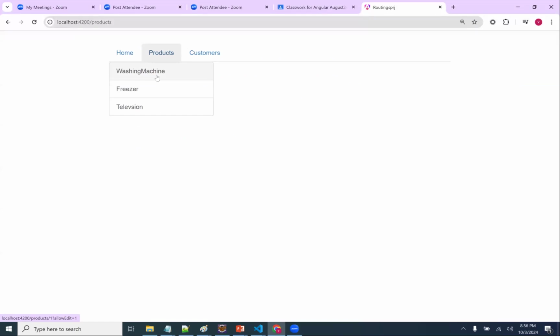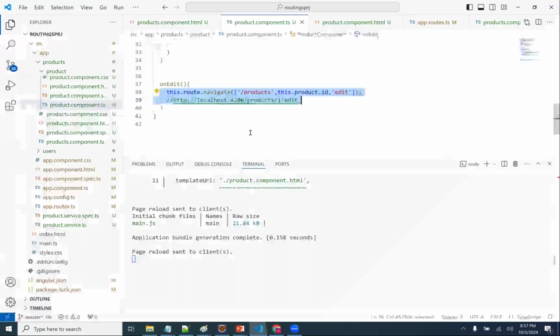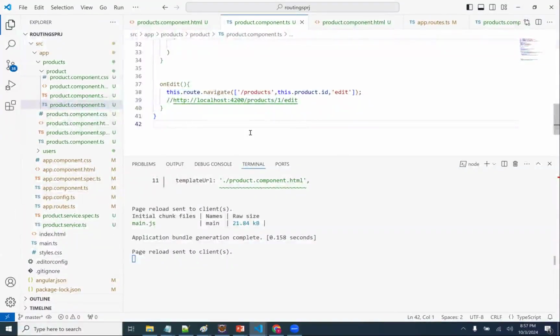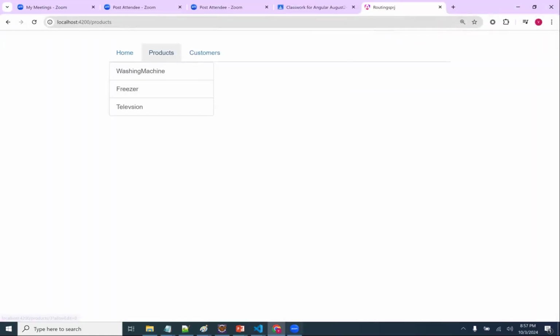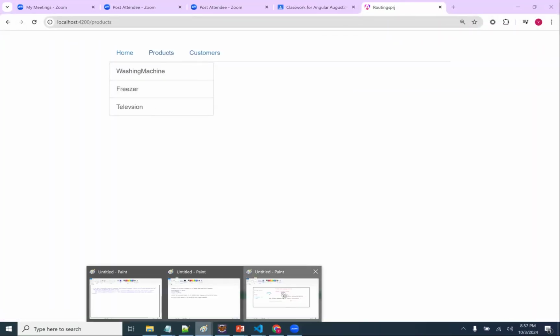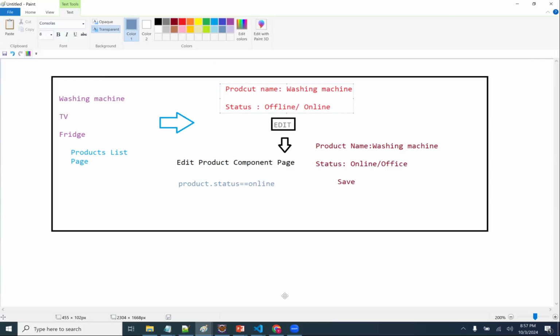Correct, right? Now, this is where we need to understand here, guys. I'm going to ask a question. Observe the URL, guys. Everyone, please observe the URL. You need to tell me what I need to get here by default. In the edit product component, what is my target I want to achieve here? If the product status is available, I need to edit it. If the product status is not available, I should not edit it.